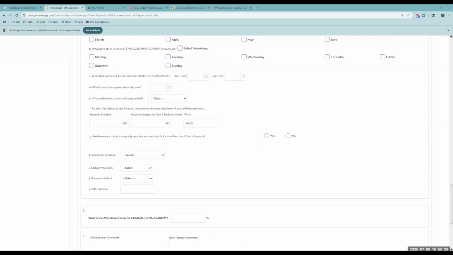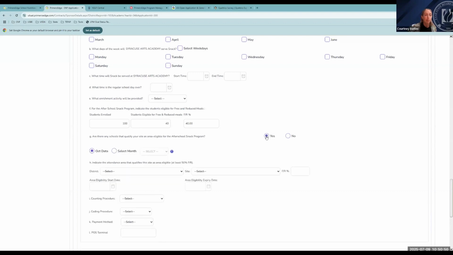Great. Okay. So if the free reduced percentage is less than 50%, the following question will populate. Are there any schools that qualify your site as area eligible for the after-school snack program? A site is considered area eligible if the site is inside the boundaries of a school, non-charter, that has greater than 50% free reduced. Only attendance areas of district schools are allowed to qualify sites as area eligible since they enroll students from established zip codes and have marked boundaries.